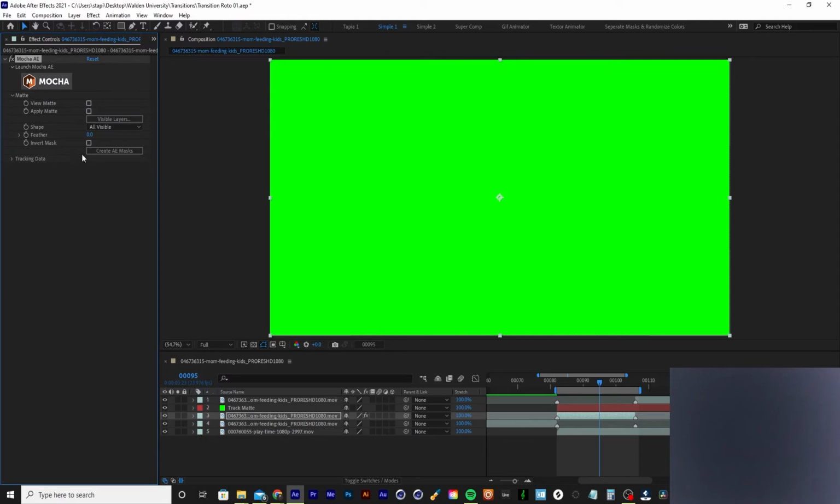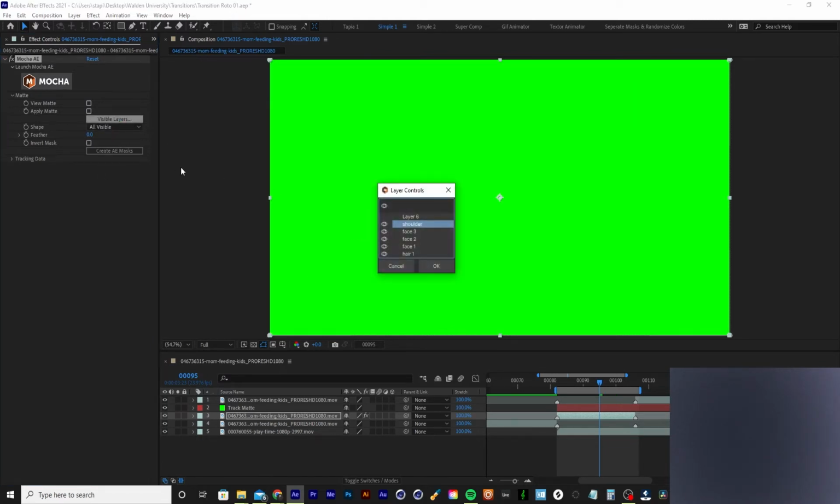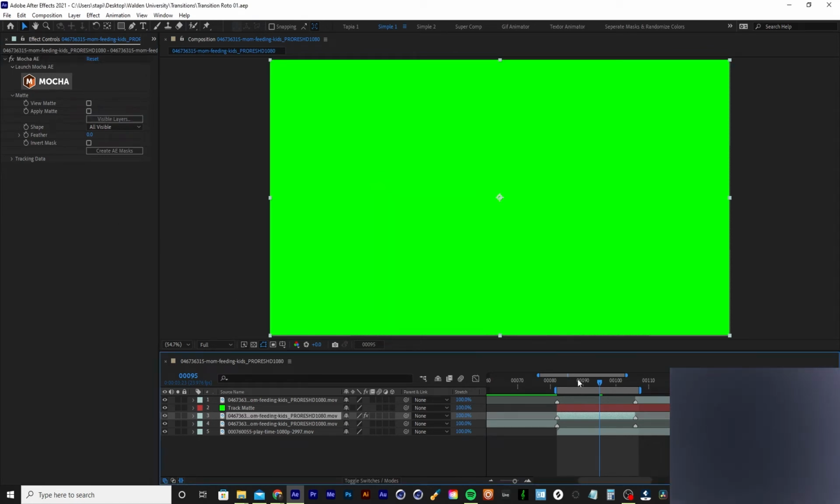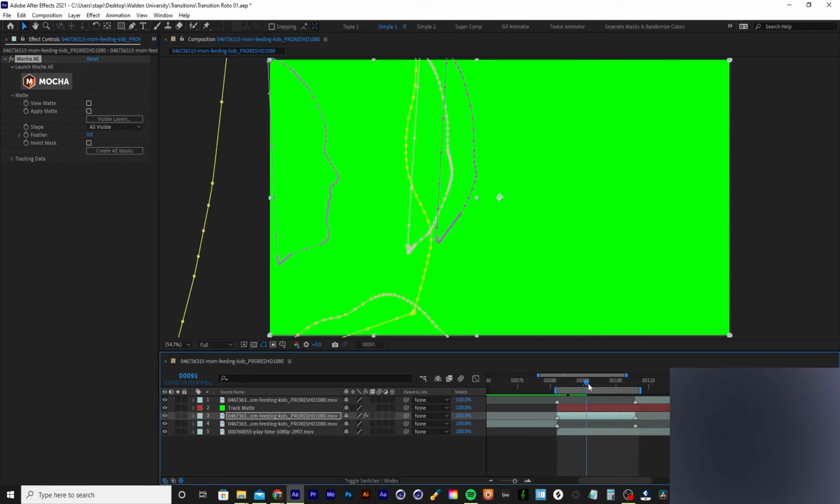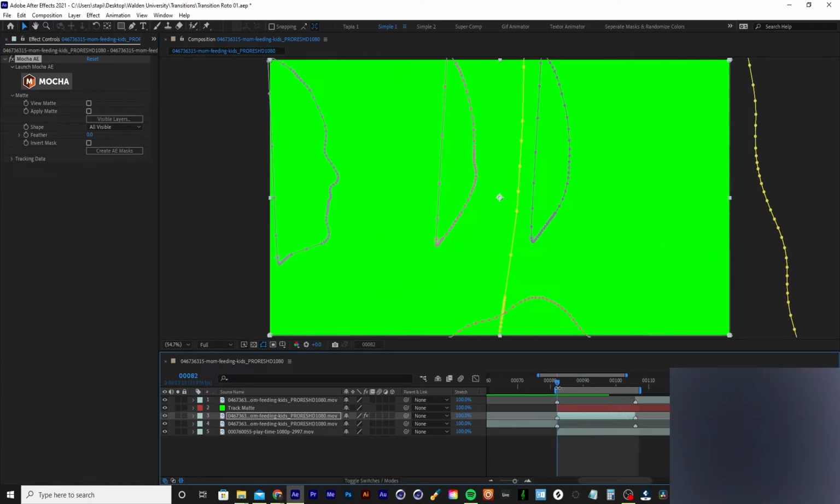So now press OK on that. All these layers right here will be visible. This is what Mocha creates the masks from, right? And what we need to do is, I usually go to the first frame and I create masks. So these are all the masks that make up the animation.